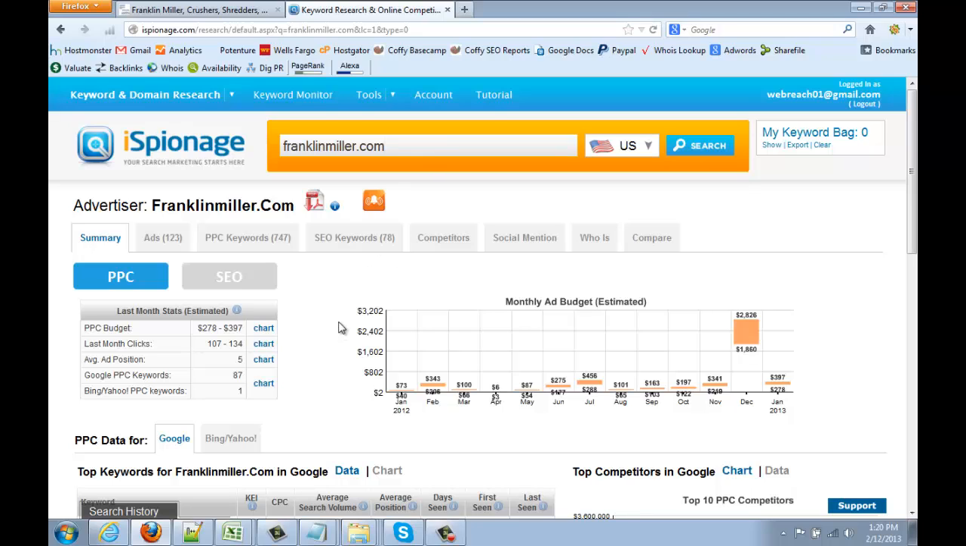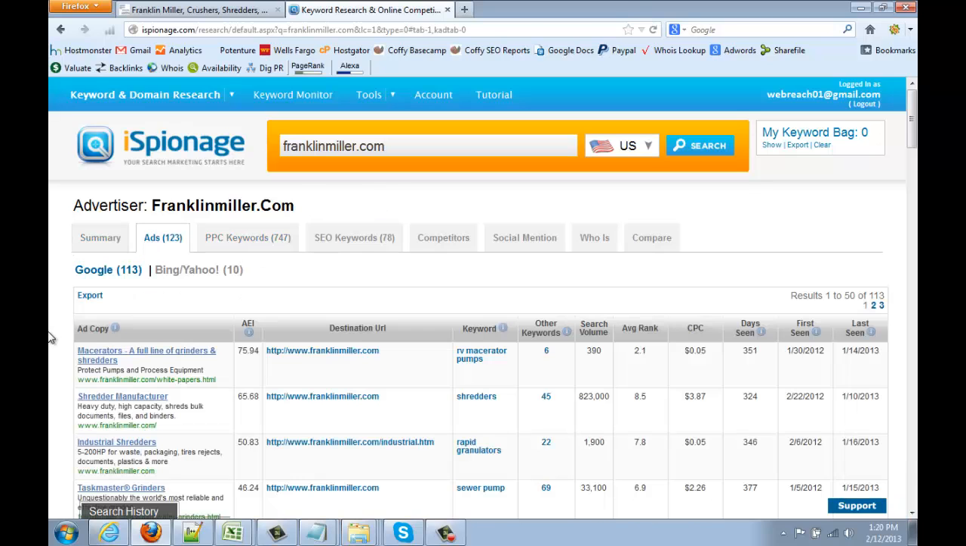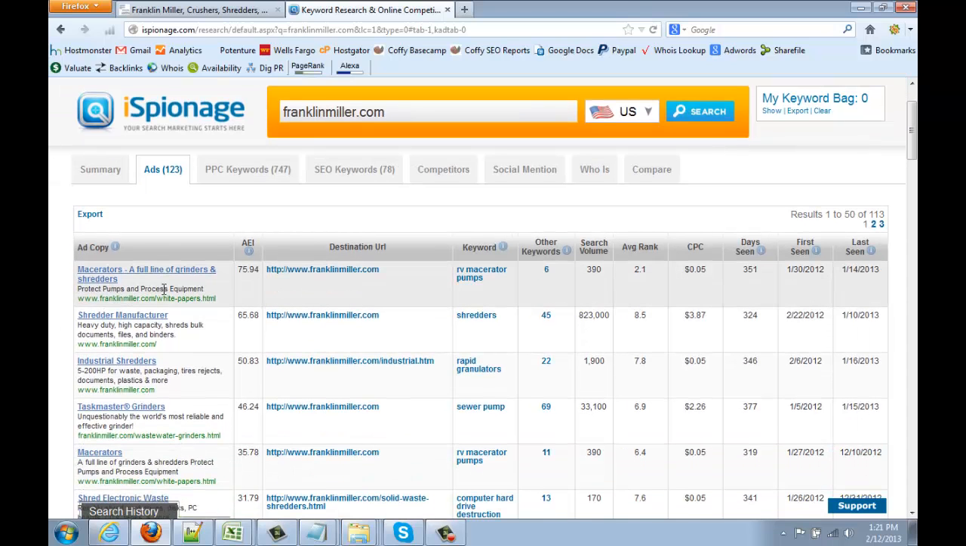So basically here, I type in your site, and what this tool does is it returns a bunch of ads and pay-per-click keywords that you've been doing. So I want to show you your ads. Now it looks like you've been doing a lot of ads here. Great. Now the ads, of course, part of the pay-per-click that we do is we'll optimize your ads.